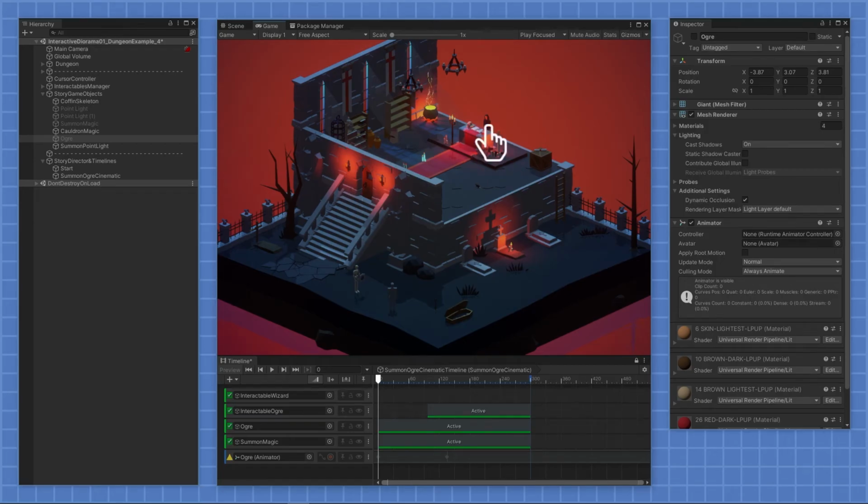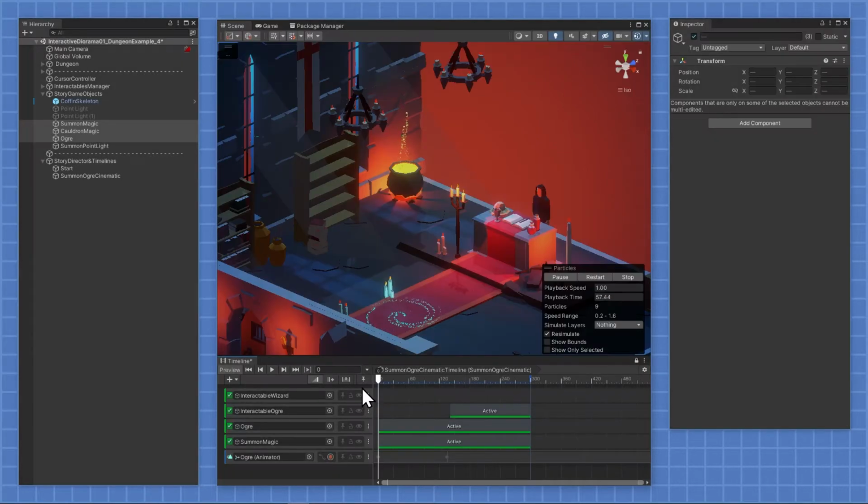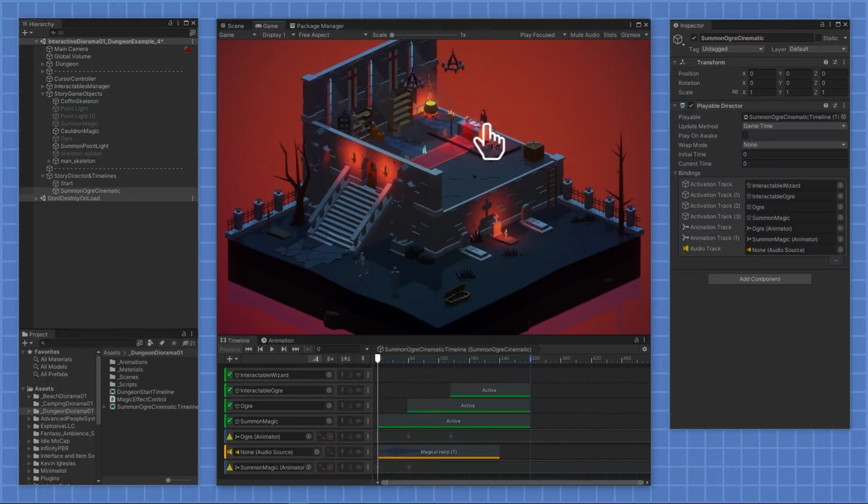Today we'll add story timelines to our scene and control how and when to play them. We'll cover the Unity timeline's basic tracks: activation tracks, animation tracks, and audio tracks.